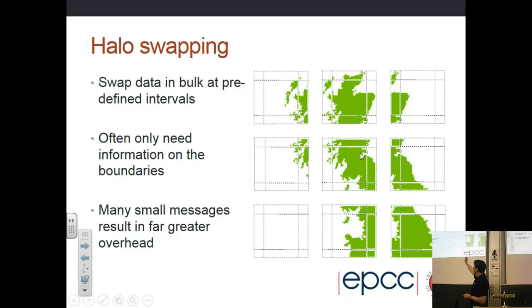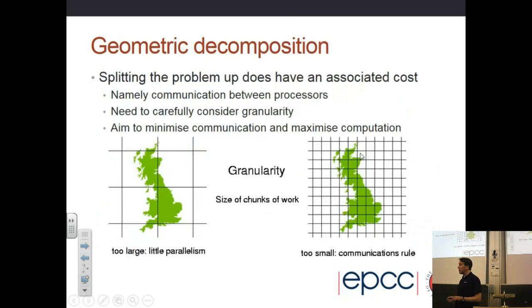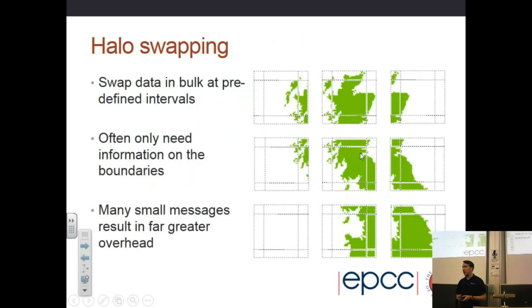But the problem is here, if you go to this kind of situation on the right, where we have lots and lots of tasks, you have a large number of small messages, and a large number of small messages is very difficult to cope with, and that can slow your program down.